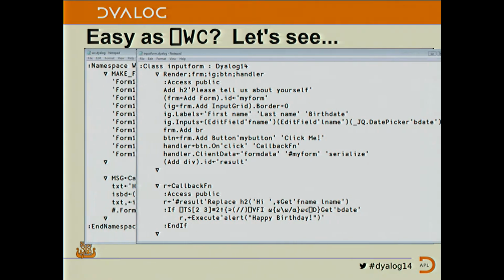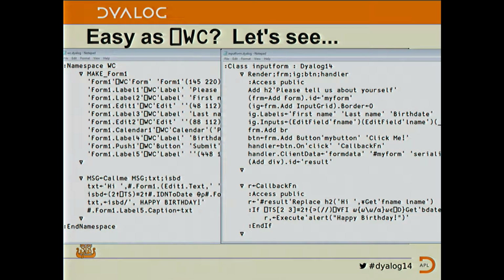So if we take a look, they're about the same in terms of length, right? We've got code that makes the form in both cases, and we've got code that runs the callback when you press the submit button.